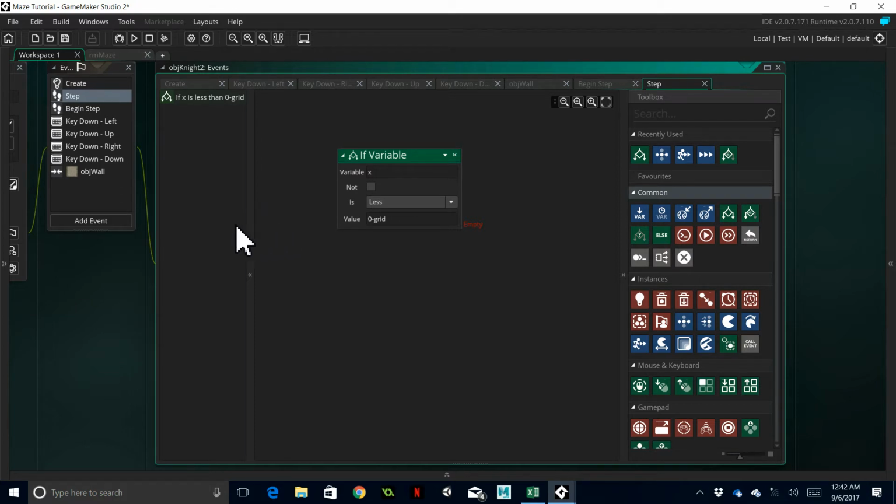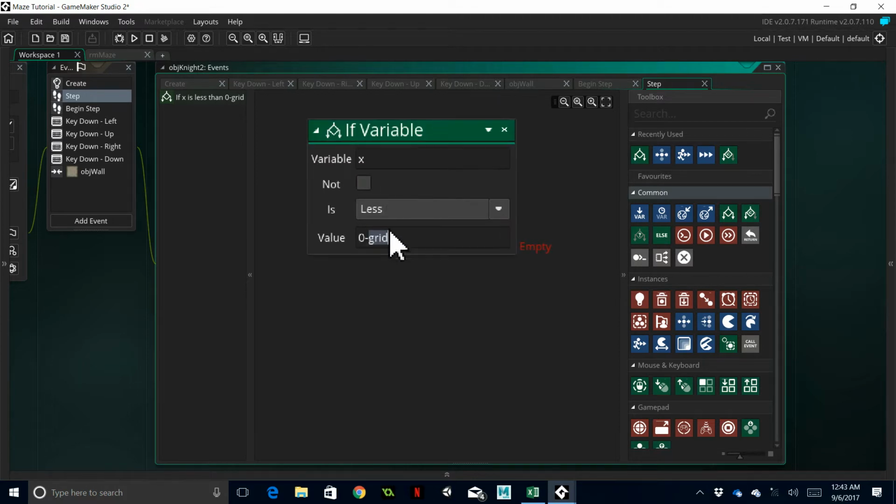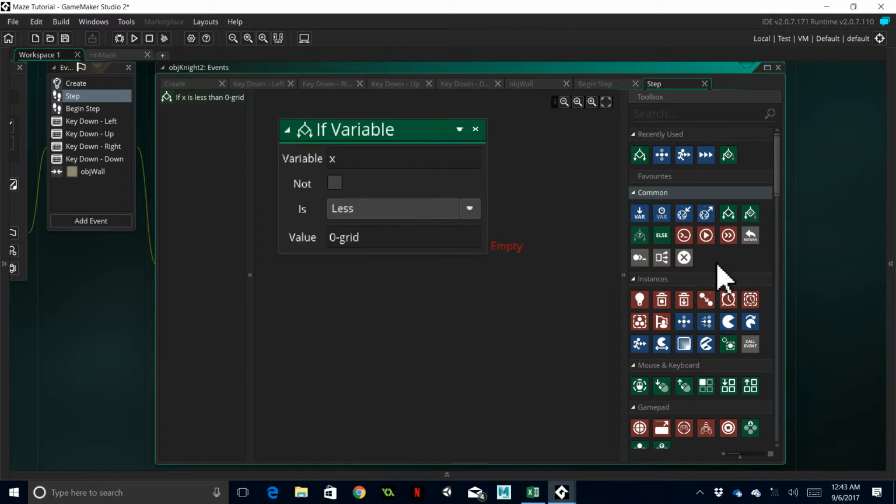I think 48 for my game. Whatever the grid size is, we've got to wait till he's that far out of the room before we want him to jump to the other side. So that's what grid means in this case. That equals 48 in my game. In your game it may be different. So if his X variable is less than 0 minus grid, which means he is completely off the screen, then we want him to jump to the other side of the screen.